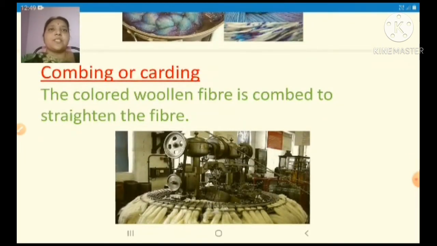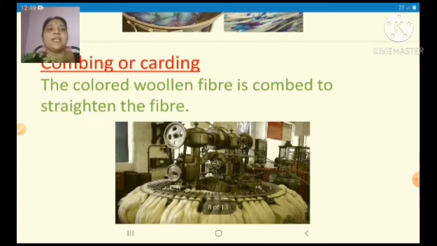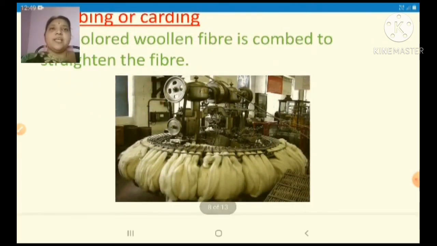The next step is combing, also called carding. We all know that the wool is curled, the hair will be curled. So in order to make the woolen fabric, the wool has to be straightened. The process of making the wool straightened is called combing. Here you can see a big machine which is used in straightening the curled wool. So after dyeing, the wool is straightened.